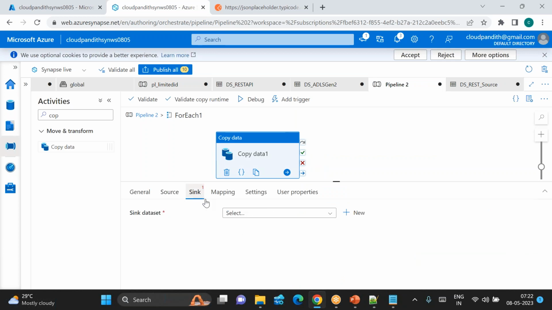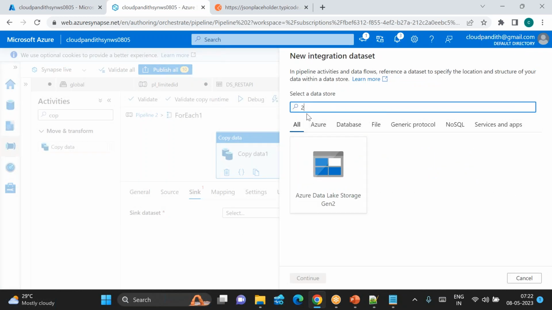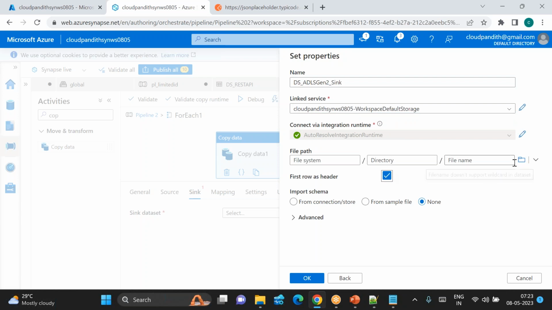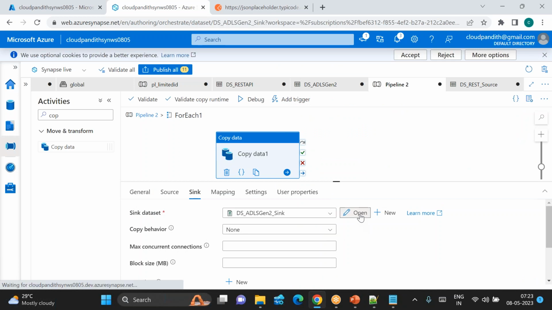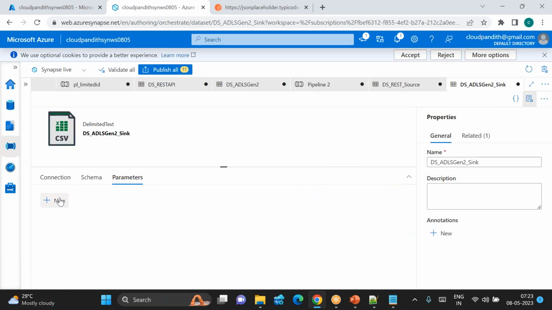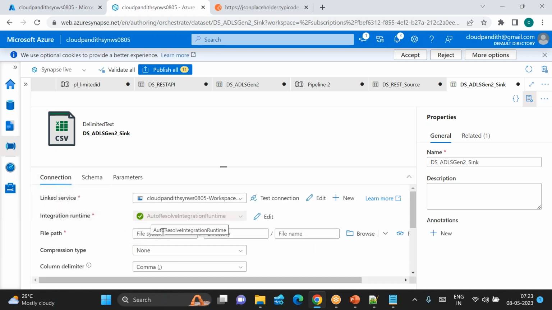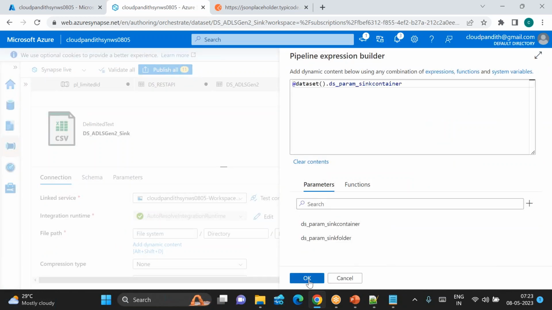That's all. Come to the sink side. You are well aware of the data lake storage parameterization. So just don't select anything, click OK. Open this dataset. Create two parameters, container name and folder. This is the sink container. This is the sink folder.